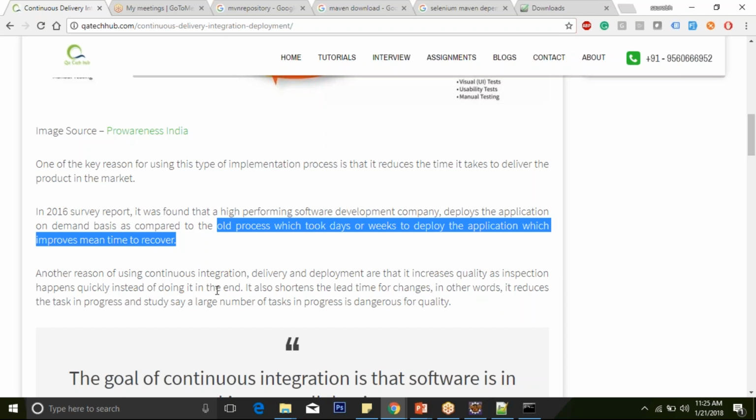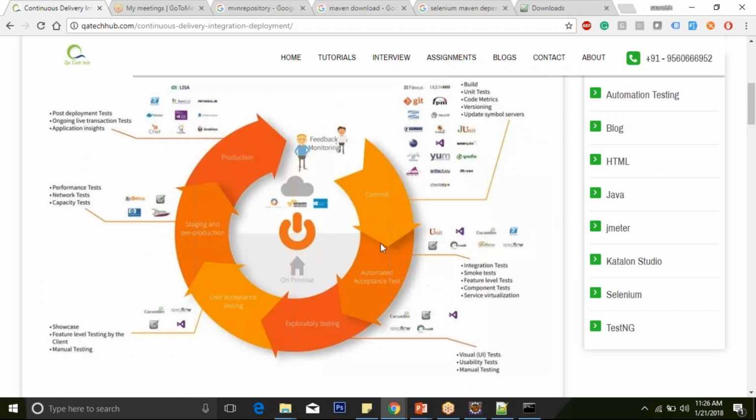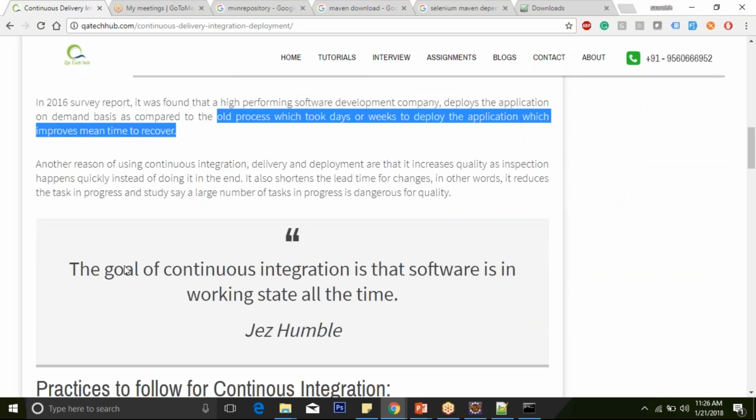Okay. Another reason for using continuous integration, delivery, and deployment is that it increases quality, as inspection happens quickly instead of doing it at the end. Just now I mentioned that as soon as your code is deployed, you will get to know what exactly went wrong. And if your automation is strong enough, reliable, and trustable, then you don't even have to wait for the production. Here only it will be caught. Your staging and pre-production environment is an exact replica of your production.